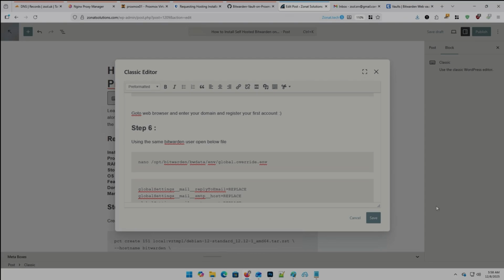And again, as I told you at the start of my video, to access the admin panel of Bitwarden vault, you are going to need SMTP for that. And also I told you I'm going to use the Google SMTP. So to edit the settings for SMTP, we are going to open this file.